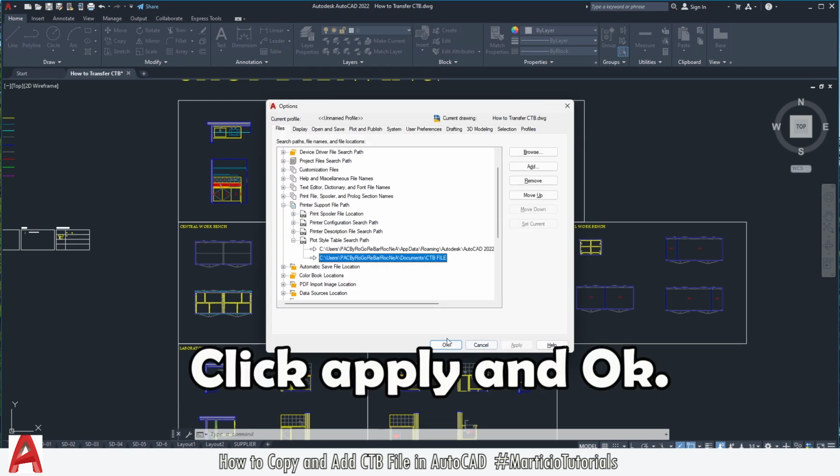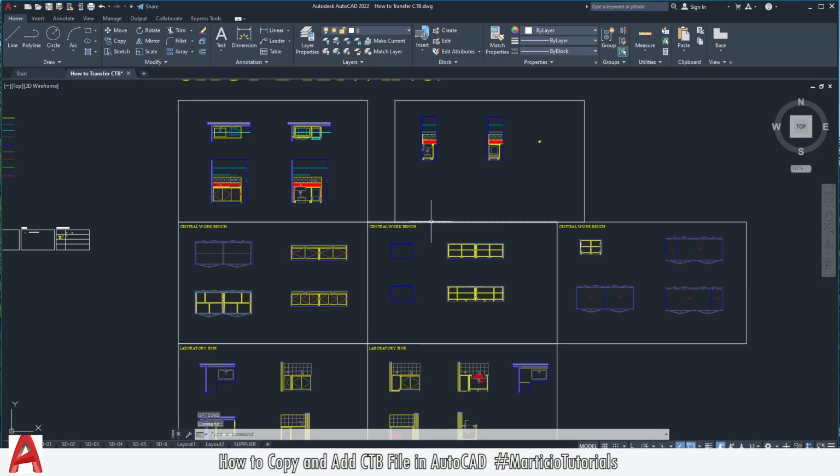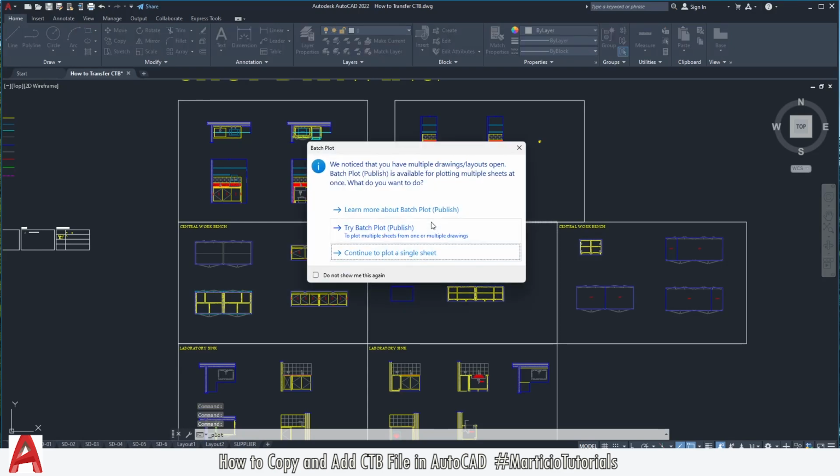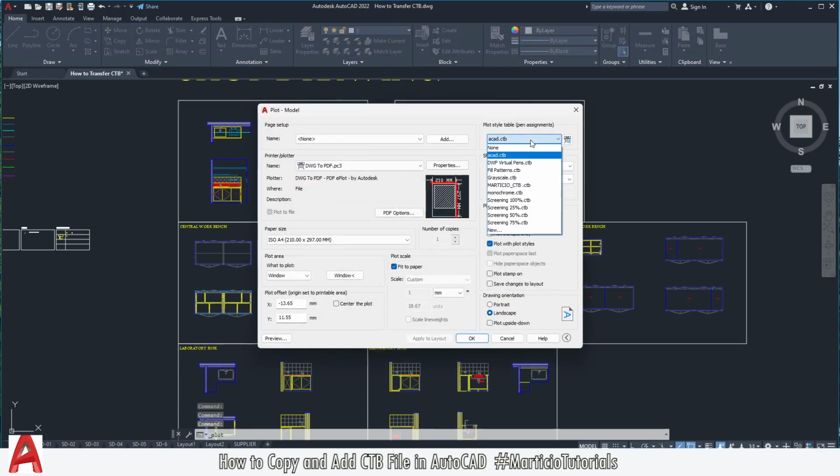Click Apply and OK. Check the CTB if it's there by simply typing Plot or Print. See, we did it, guys. It's already installed or added.